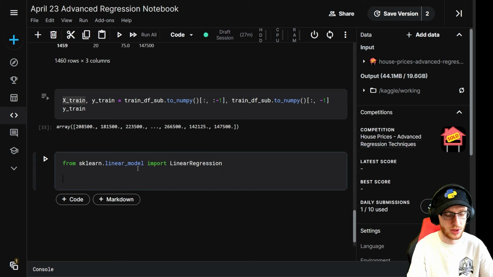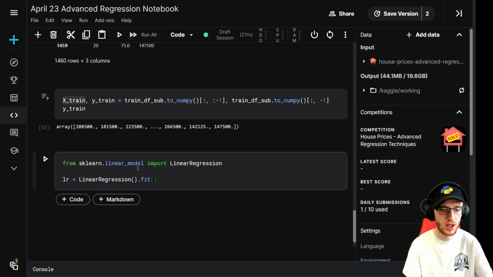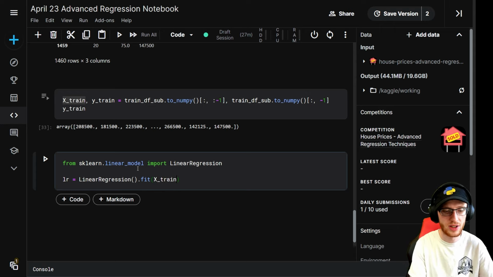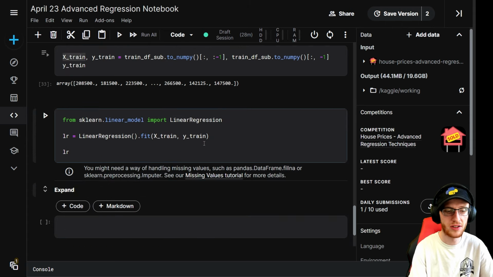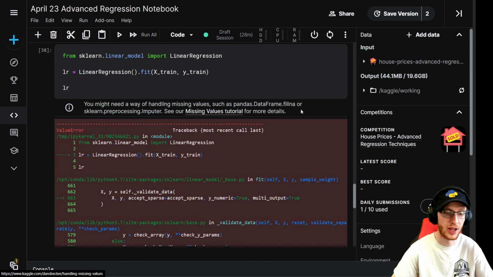Then we'll call it lr, for linear regression, equal to LinearRegression(), and then .fit. So we're fitting the linear regression, training the model. We train it with the inputs, X_train, and the outputs, y_train. And if you output lr, we're actually going to see an error: you might need a way of handling missing values, such as pandas DataFrame fillna or sklearn preprocessing Imputer. See our missing values tutorial.